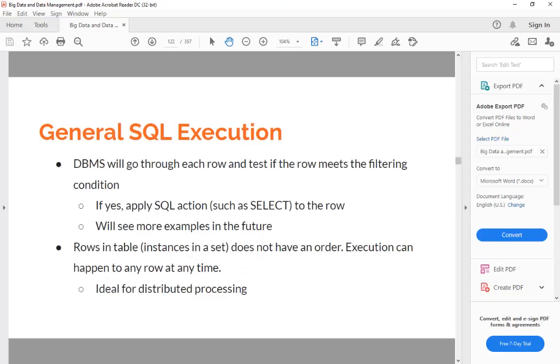We were just going through select and where. But in a more general sense, the DBMS will go through each row and test if the row meets the filtering condition, which is the where clause. If yes, then the DBMS will apply the SQL action to the row, such as select. We will see more examples in the future. But basically, for rows in a table, this is how the DBMS performs this execution.